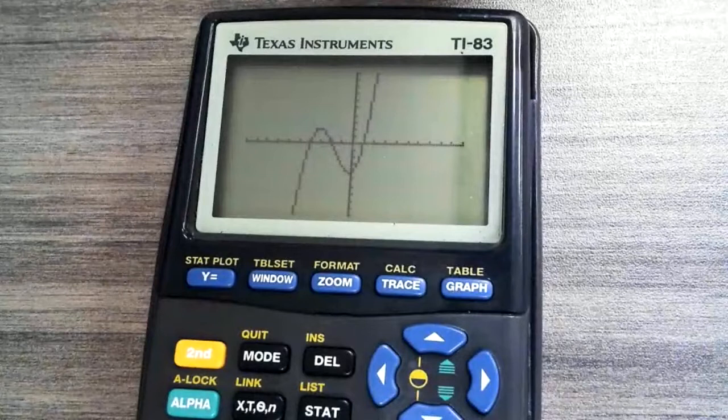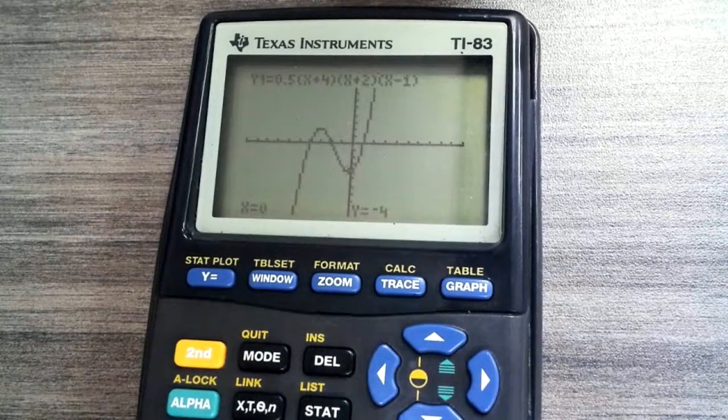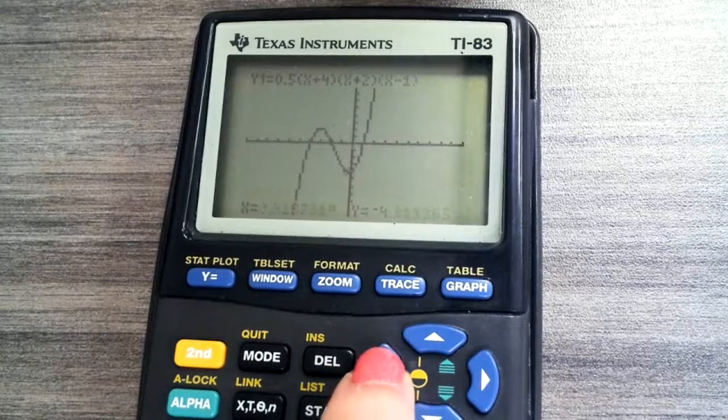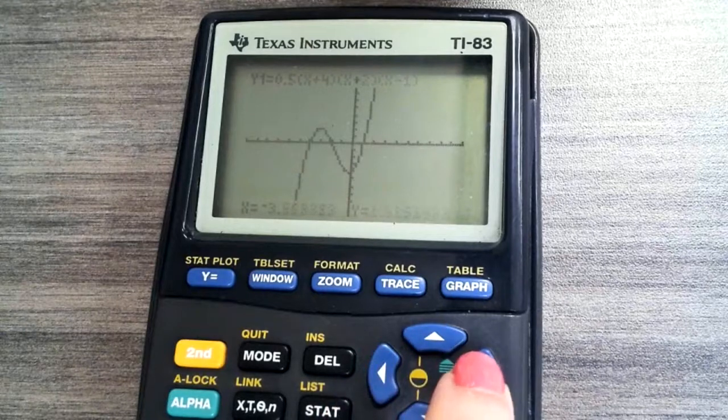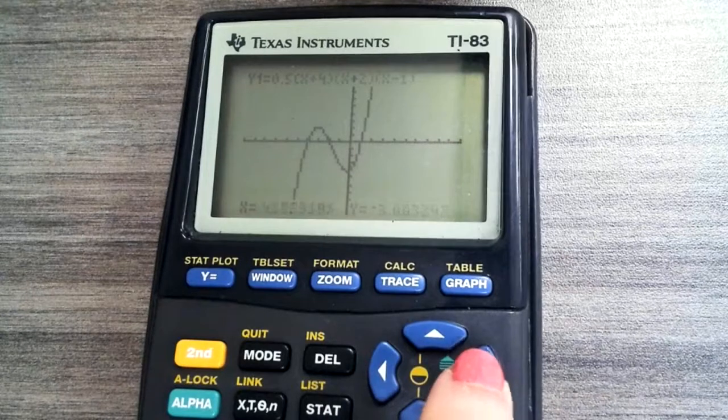Something else you can do is trace. You'll notice the trace button. If I click that, then it's going to put a point on my graph. I can move left and right, and that's going to tell me a bunch of different points on my graph. And that little dot is just going to follow on the graph, so all of these points are on the graph.